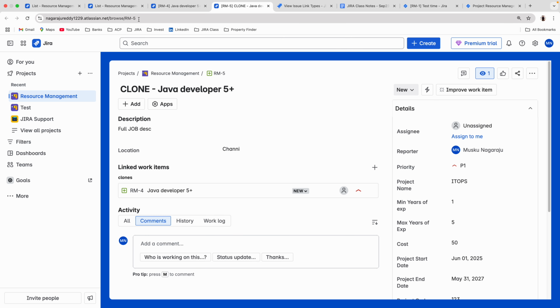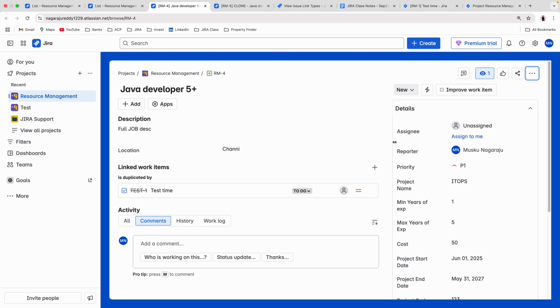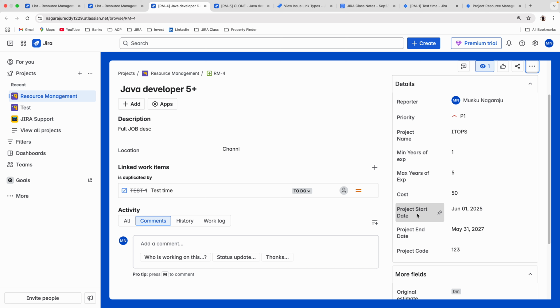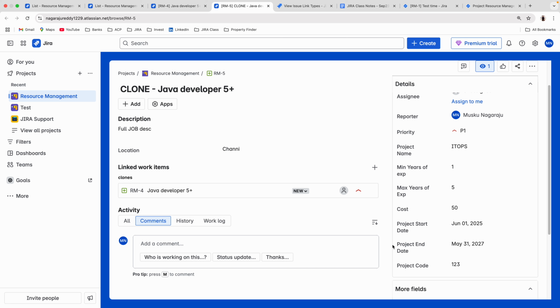RM5 is created, the same Java developer 5, minimum is IT ops 1550. You can see 1550. The project start date and end date are also there. Everything will be copied the same. This is a very important question. They'll ask you what cloning is. Cloning is to create a duplicate of an issue.